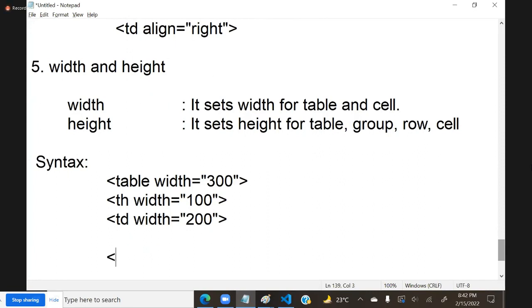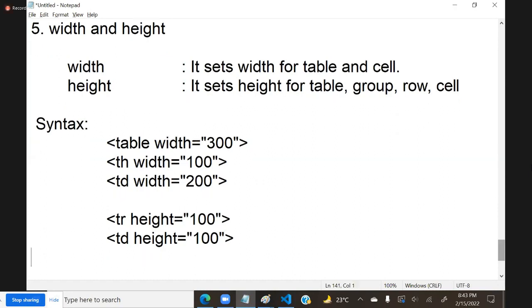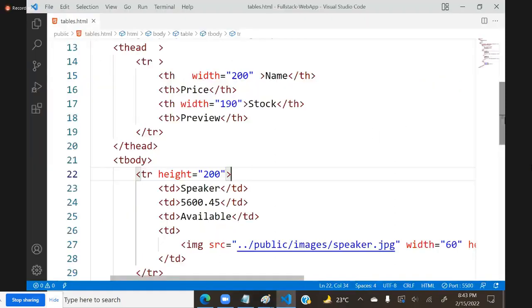Suppose you want to give height, you give it for the row. For the row, you can give height as 100, that will be better. You can even give it for a cell, but it is not recommended, right? Even if you give it for a cell, it will affect the entire row. That is how you can configure the width and height.